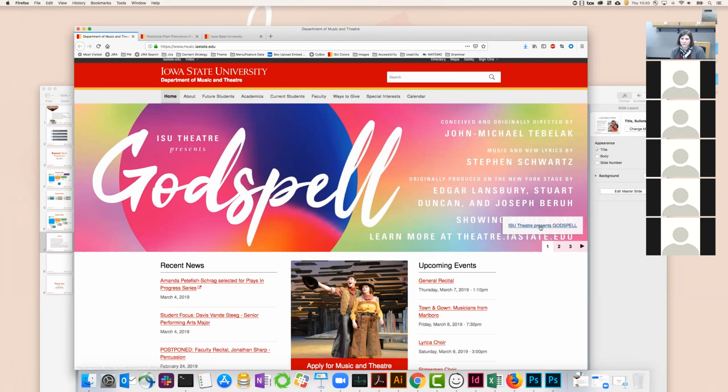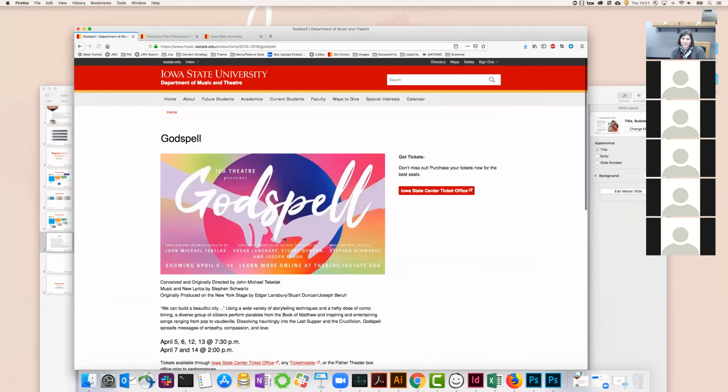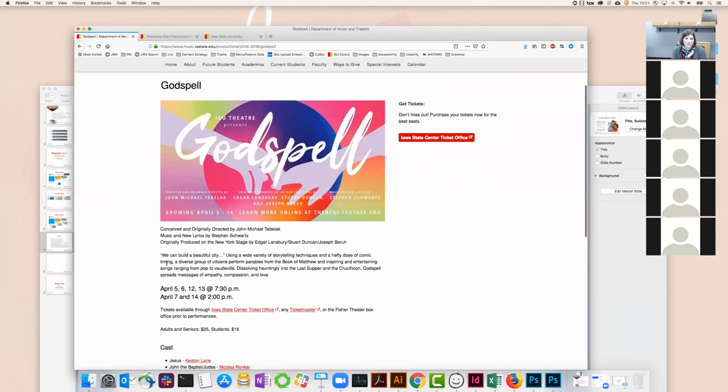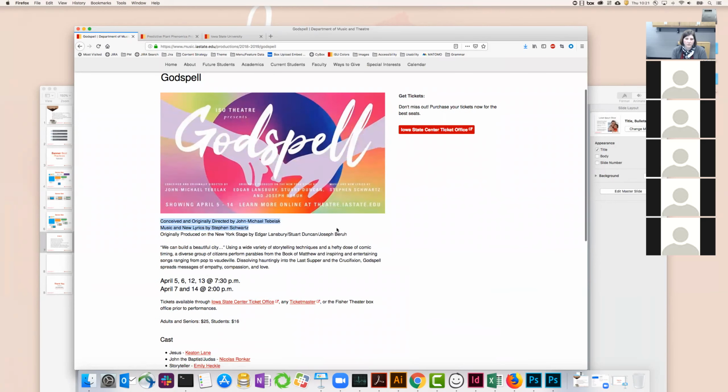Like I think if you go to, you can see that there's a link that says, what did it say? Go to ISU Theater Presents Godspell. So somebody who's using a screen reader is going to see that, and they're going to know that it's going to take them to learn more about Godspell. And you can see that here is the information that's required on the page as text that somebody with a screen reader could read. So I think this is fine.